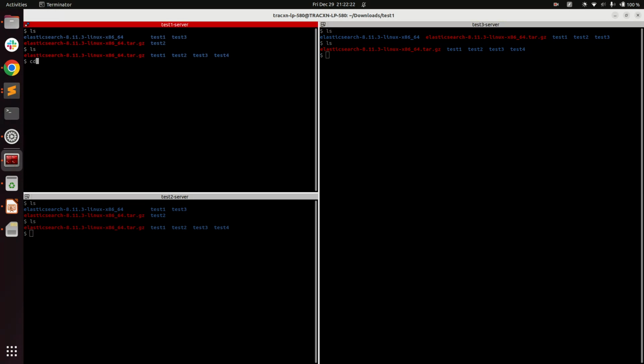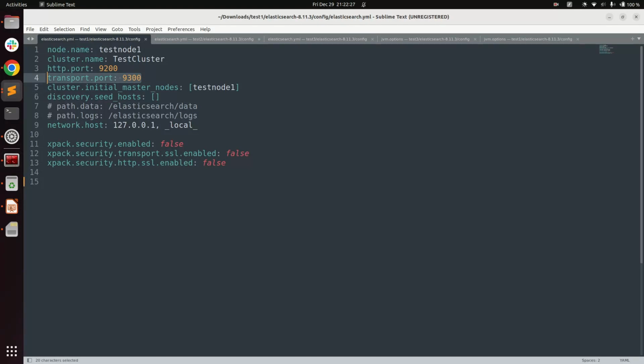Alright, so let me go inside test1. I'll walk you through the configuration part as well. We have node name test node 1, the cluster name is test cluster, and the HTTP port is 9200 and the transport port. The HTTP port is basically to serve requests from clients, and the transport port is used to communicate with the other nodes in the cluster. This is not used by the client, but Elasticsearch nodes use this port to communicate with the other nodes.